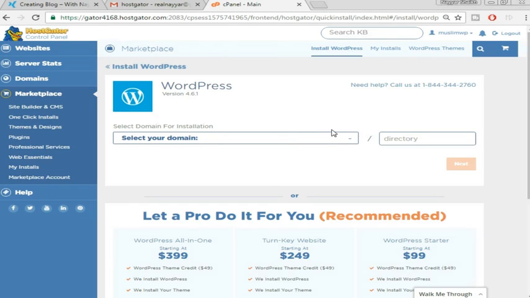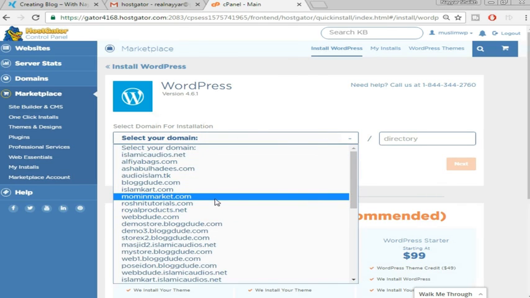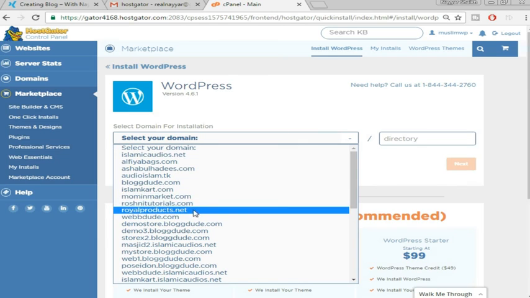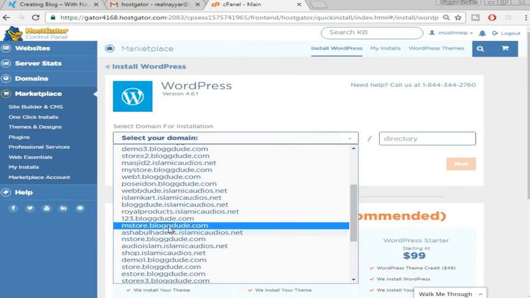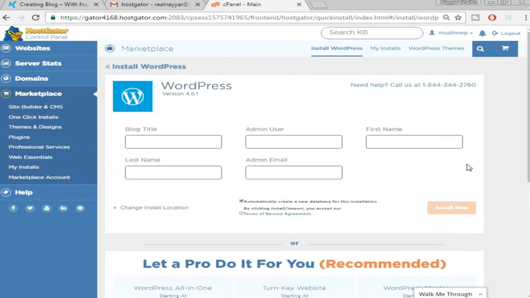Okay guys, so once you get this window, select your domain name from here, the domain name on which you want to install WordPress. So my domain name is this one, and make sure you leave this directory empty. Click on next. Now put in any blog title you want. For example, I'm putting create website with Nayyar. Admin user should be Nayyar.